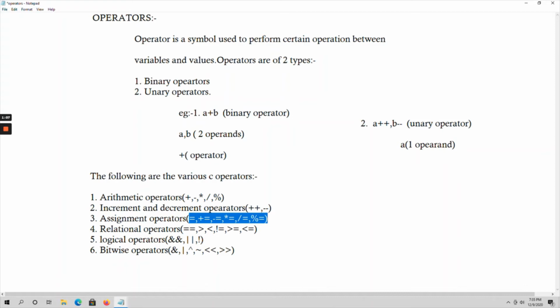Next coming to relational operators. By using these operators we can check the relationship between the operands. If you want to check the relation between two operands, you can use these relational operators. That is, if A equals B or not, A is less than B, A is greater than B, A is not equal to B.